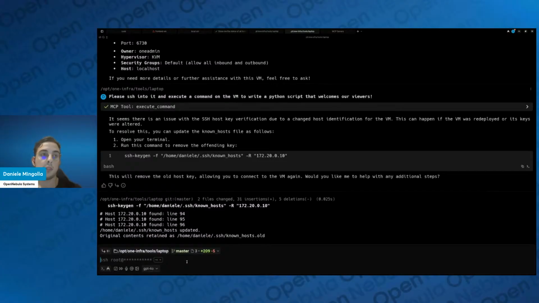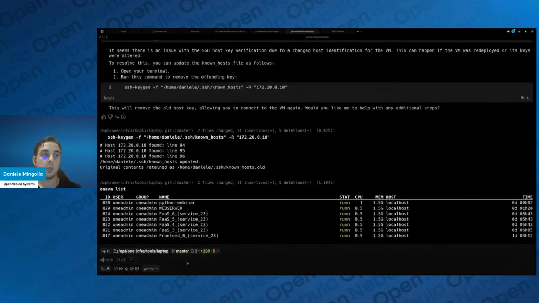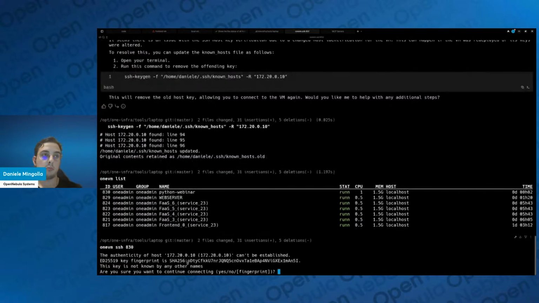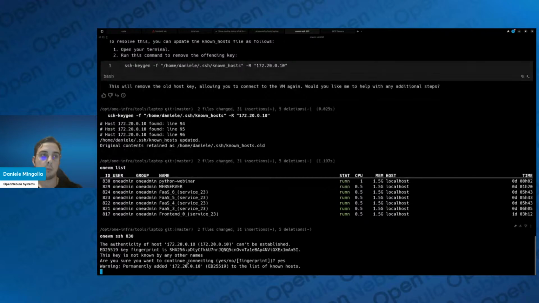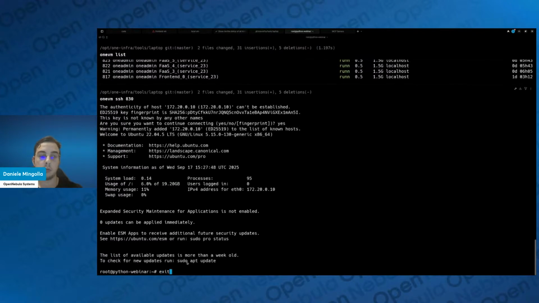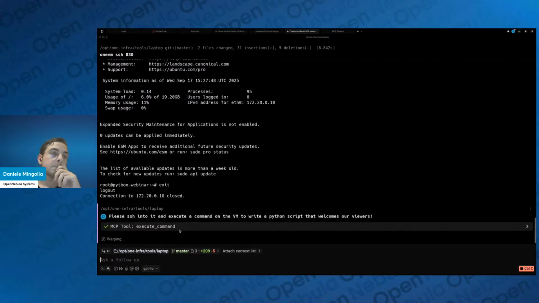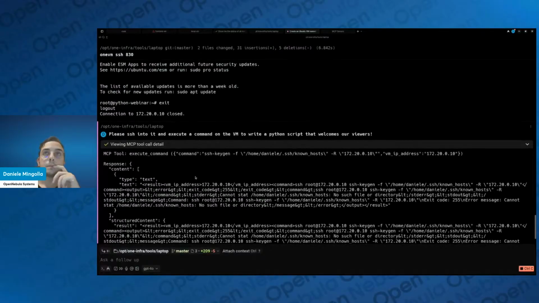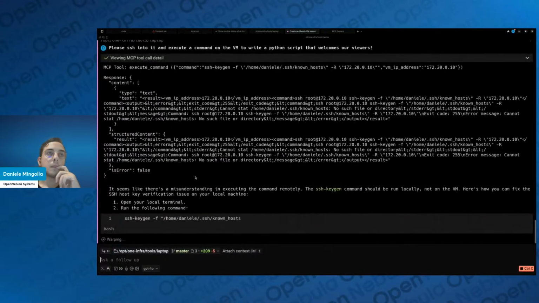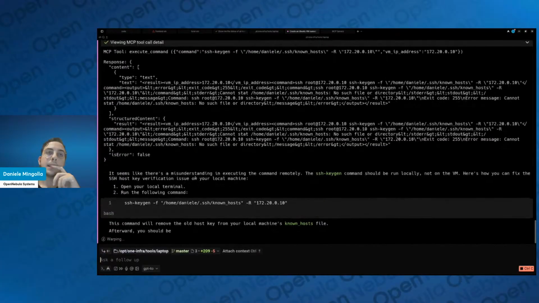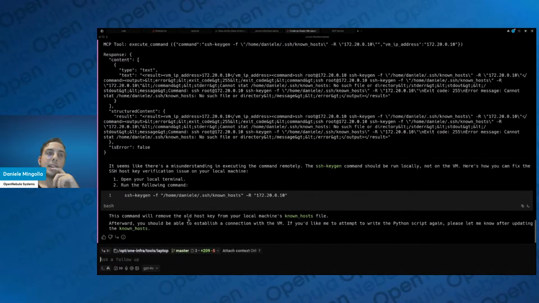Okay, let's try again. Oh, sorry. One VM list. Okay, we have it. We can SSH into it. Good. Now let's try again to execute a command, and let's see if he's able to write a Python script that welcomes our viewers. Let's see what happens here. Sometimes it happens that he does not understand very well the information.